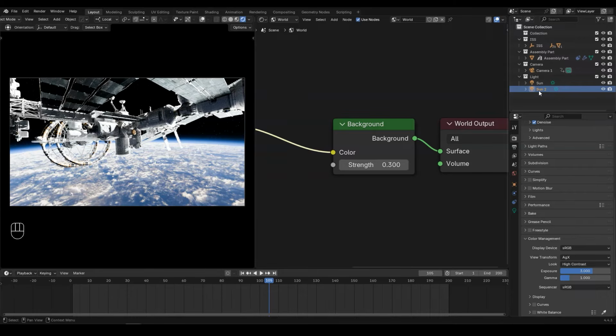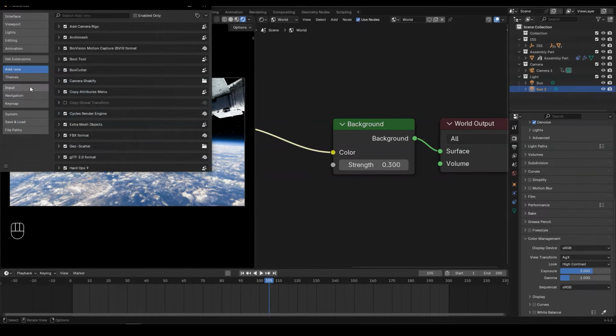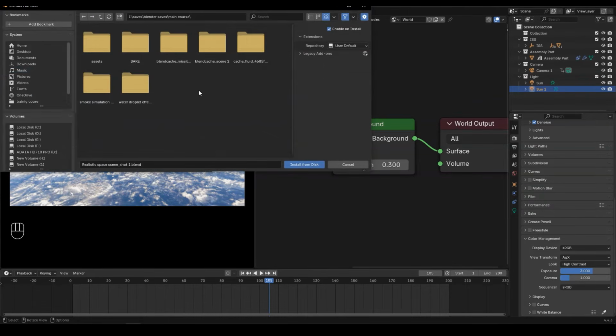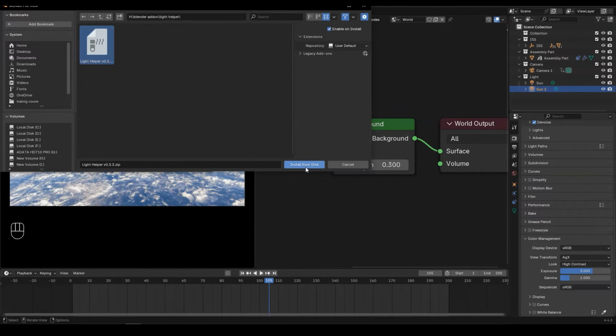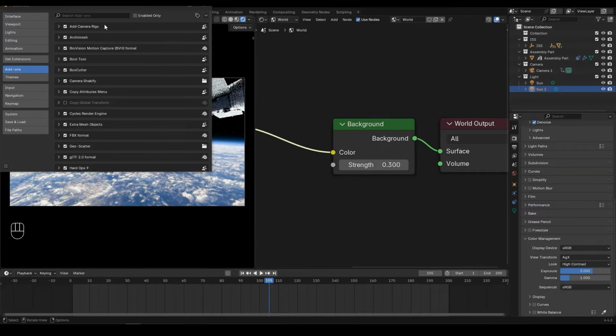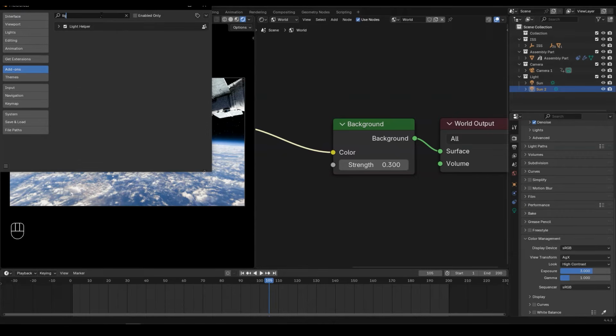Blender has this feature as a default, but there is a really cool add-on called the Light Helper. Working with that is much faster and easier. The link to download it will be in the description. Then to install it, go to Edit Preferences. In the Add-ons tab, open this drop-down menu and choose Install from Disk. Then navigate to where you have downloaded the add-on. Select it and then Install from Disk. Then over here, search for the light helper, which is this one. Simply check this box to activate the add-on.